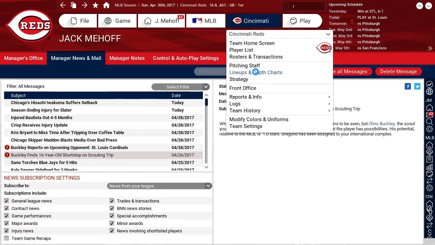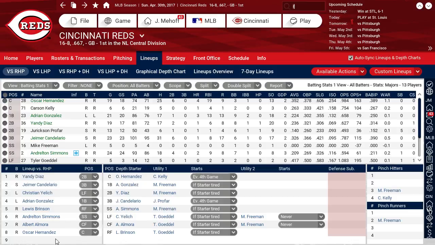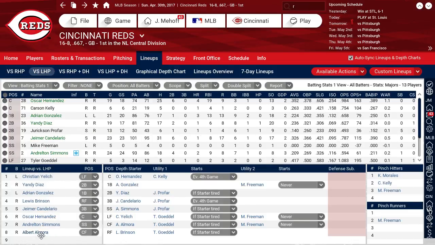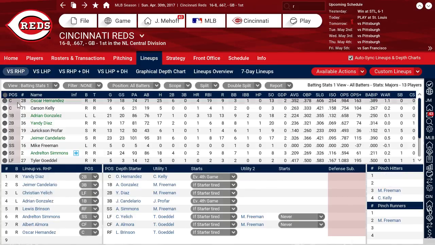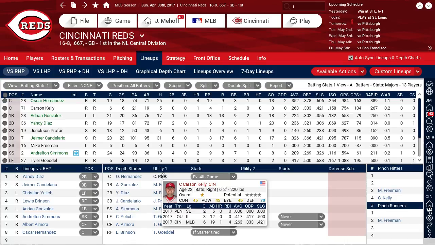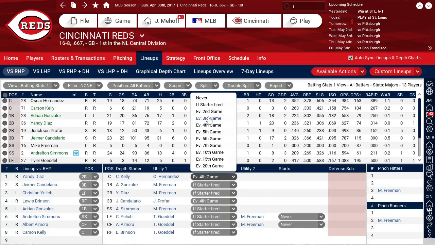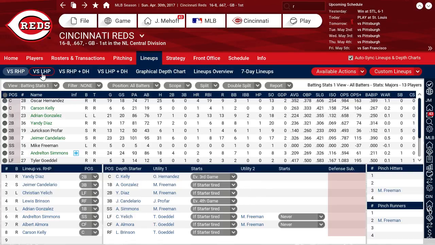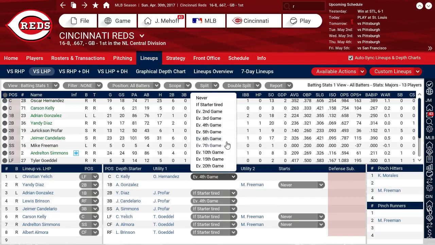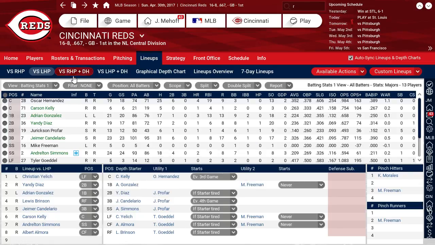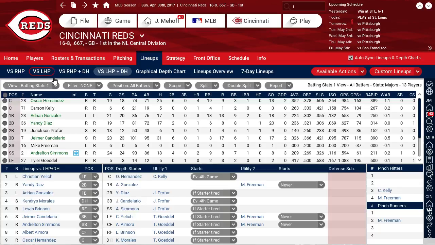I need to fix my lineup and depth charts. Well, it looks good here. Let's see. I do want to move Adrian Gonzalez down the batting order just a little bit. I think I might want to swap Carson Kelly in as the starter, and then we'll play Oscar Hernandez every third game. We'll get him plenty of playing time, but Carson Kelly's got the better defense and probably is going to be the better future catcher. But this is how you adjust your batting order and depth charts and who's going to play. This is how you do it.